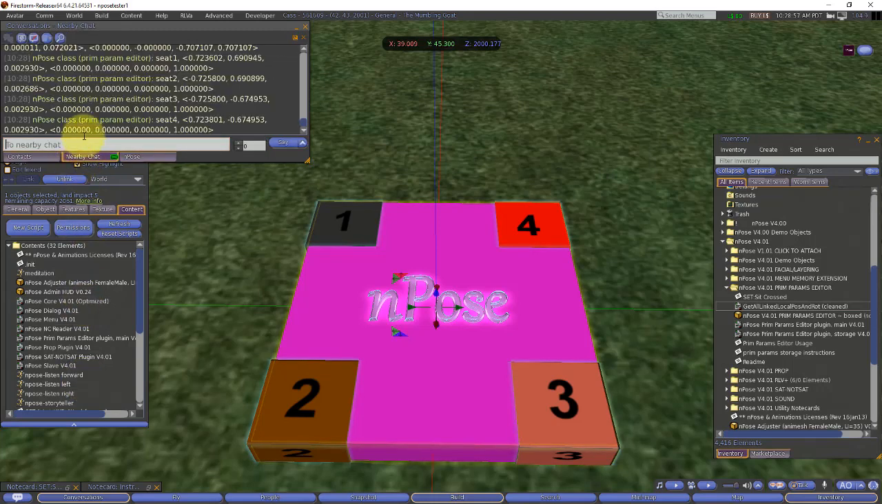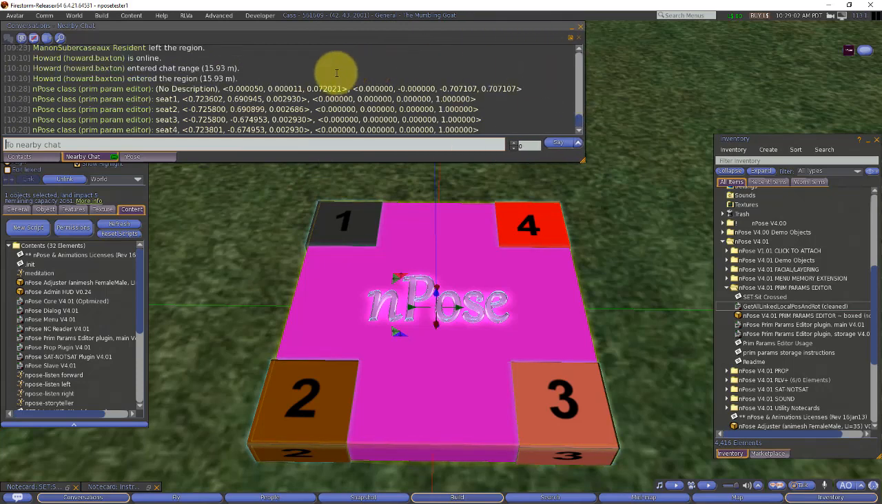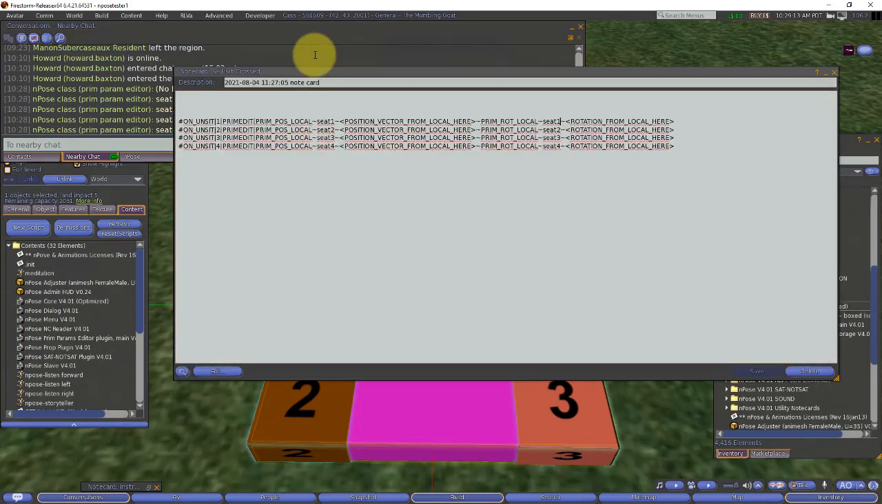Okay, so I go into local. Here's all my data. Let me stretch this out so we can see it all in one line. Okay, seat 1. Here's our position vector. Let's go ahead and copy that, Control C, and open our set sit crossed. And we want our position vector to go there.